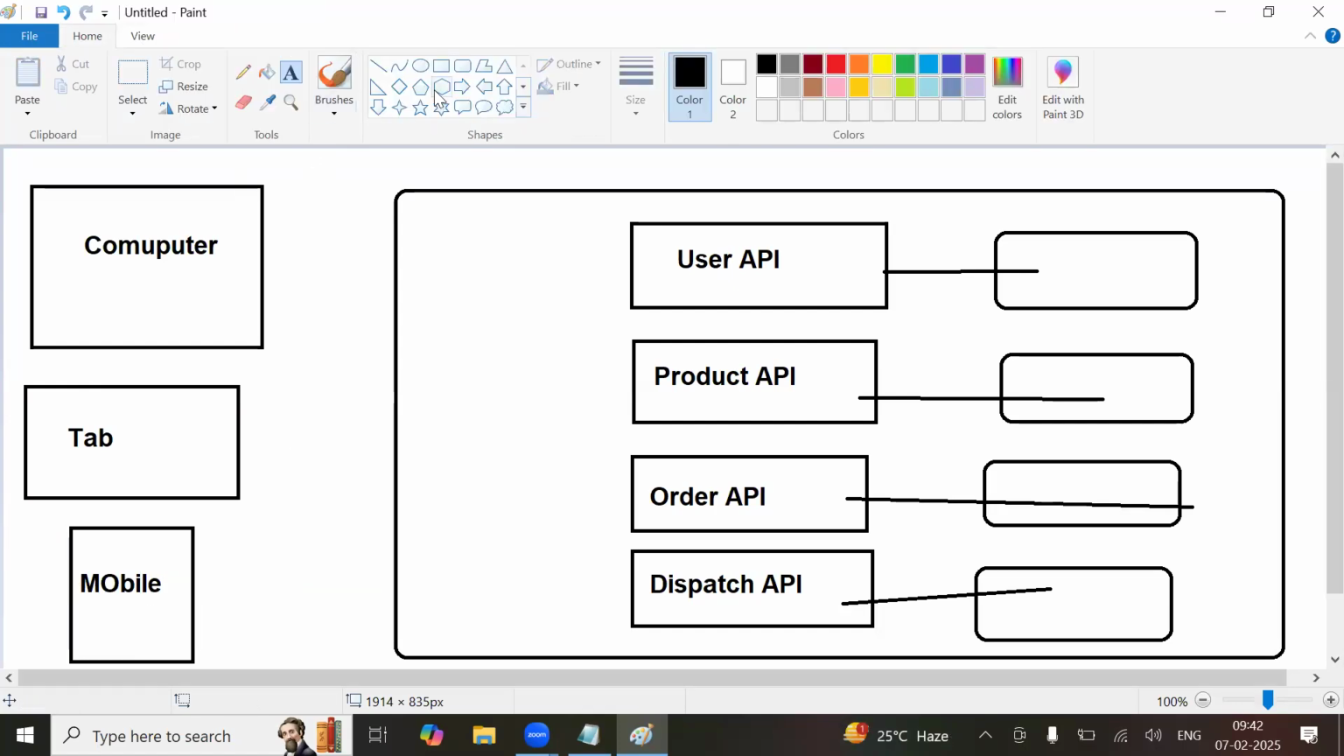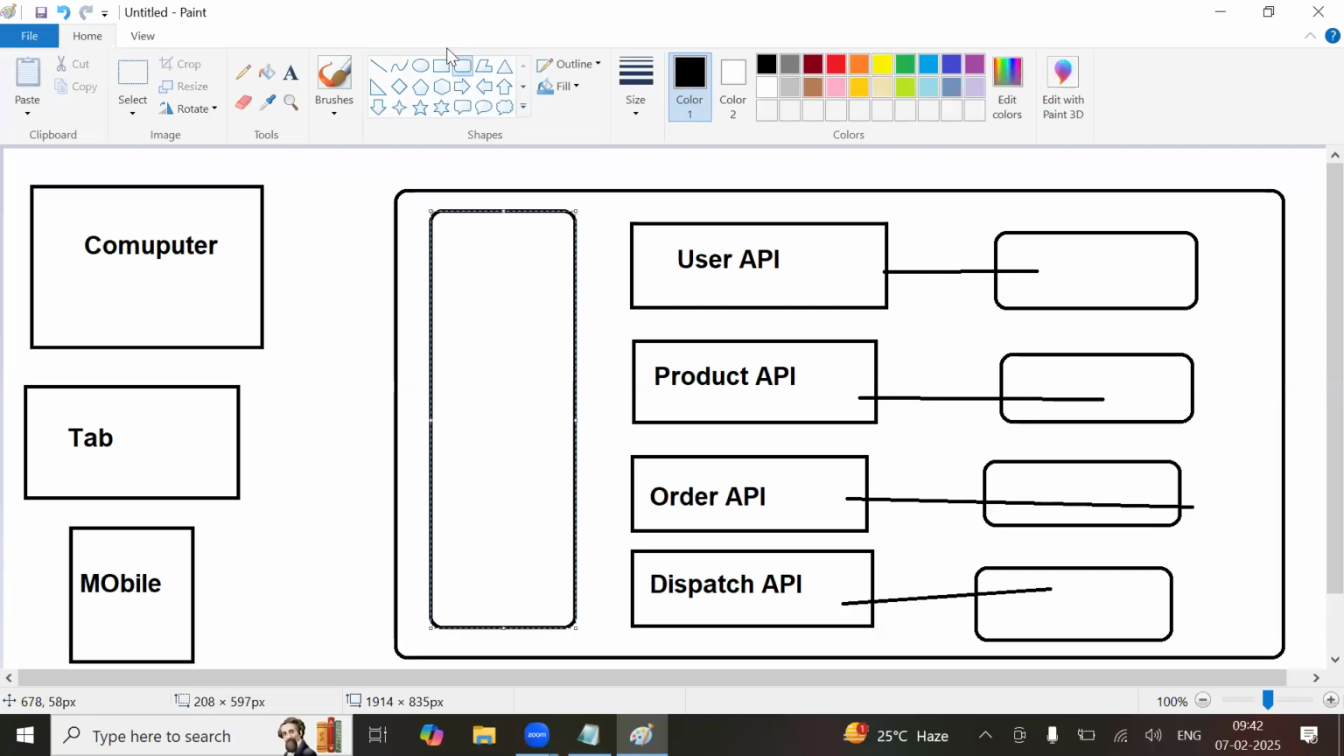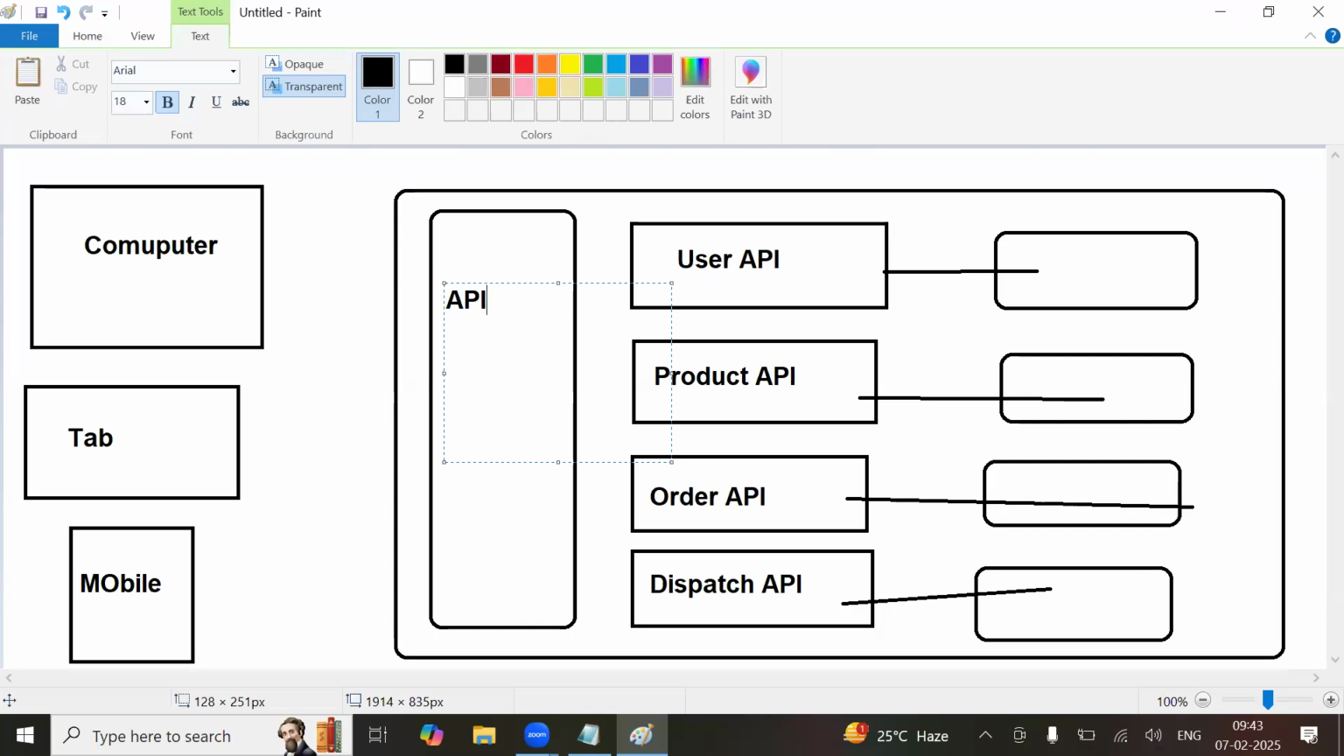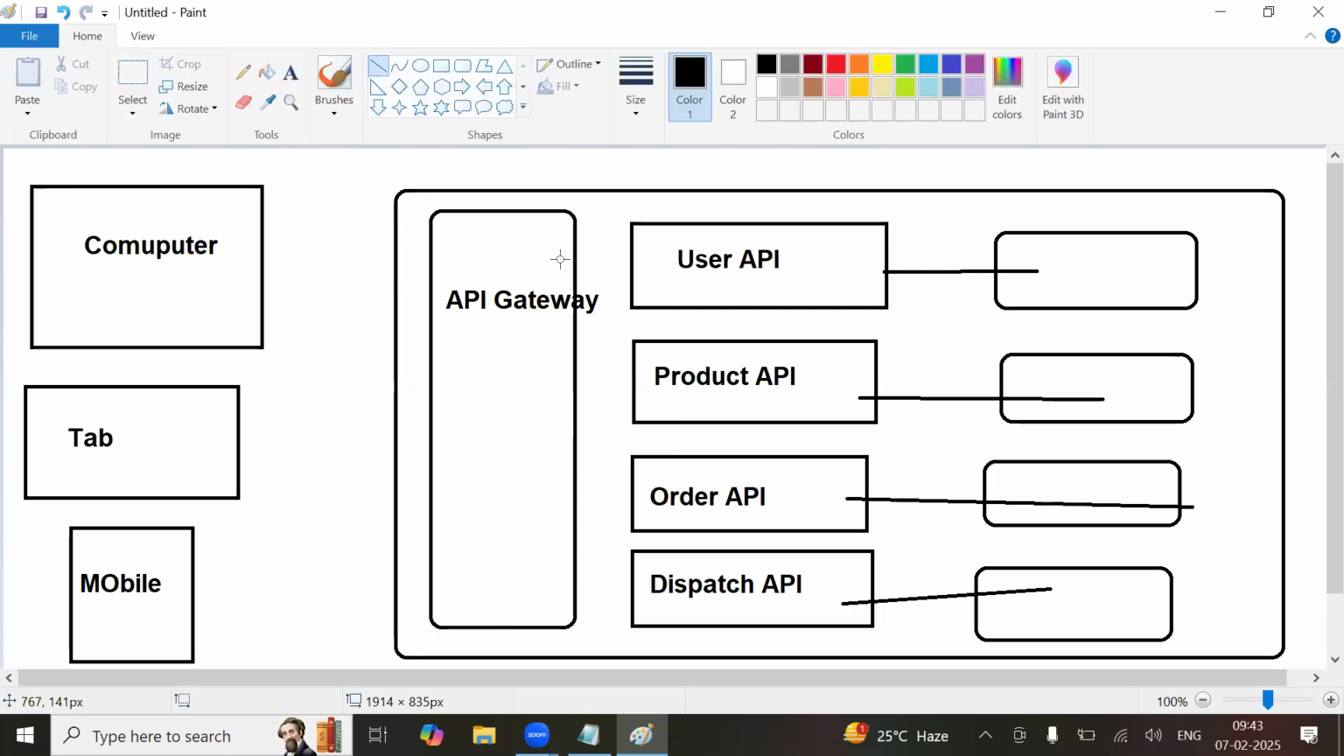So to handle all these things, I'm using an API gateway. Can this computer call each API individually? No. What we will do is build an API gateway. In .NET, we have a concept called Ocelot API gateway. We'll discuss that. Now the API gateway will talk to each and every API independently. That independence comes into the picture.